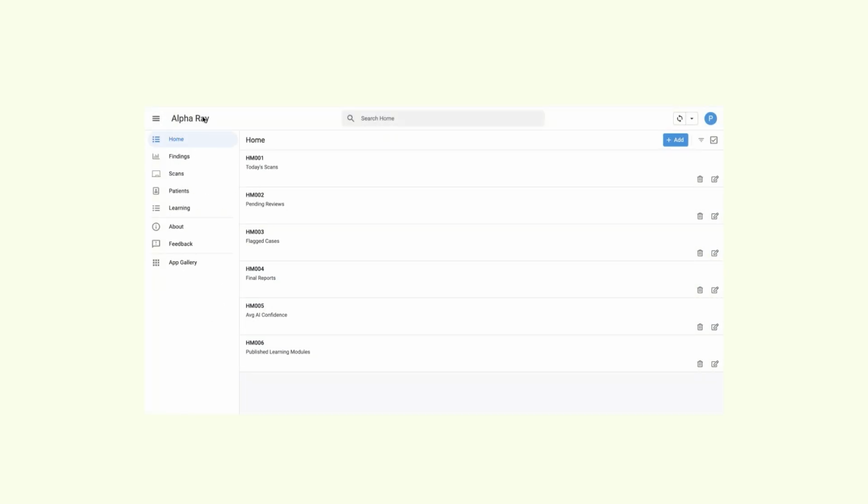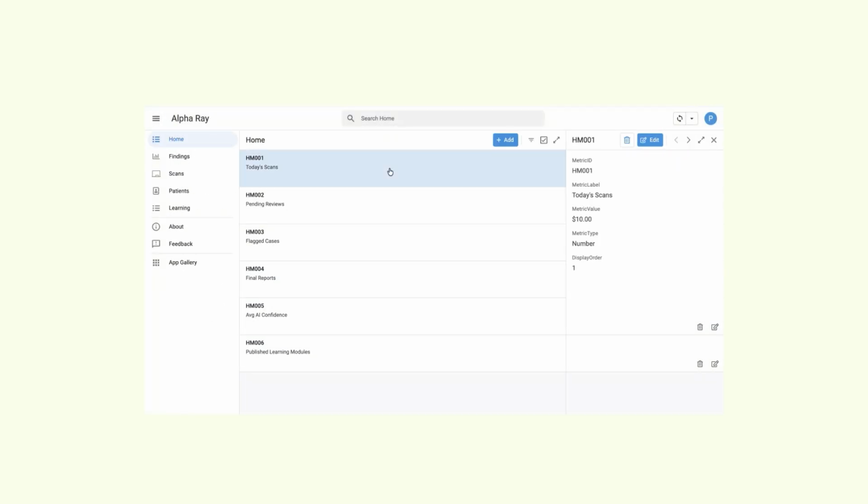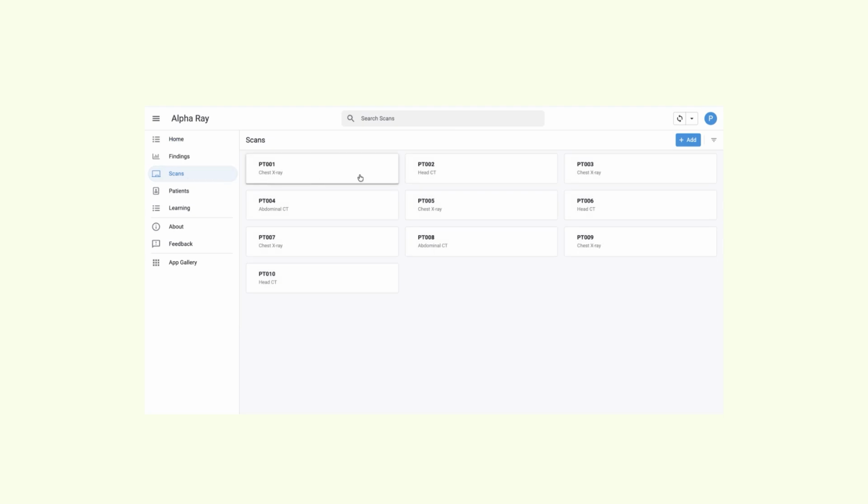The experience begins in the Home tab, where clinicians get a clear overview of their workload, including new scans, pending reviews, and flagged cases that may require attention. From there, the Scans tab serves as the core workflow.